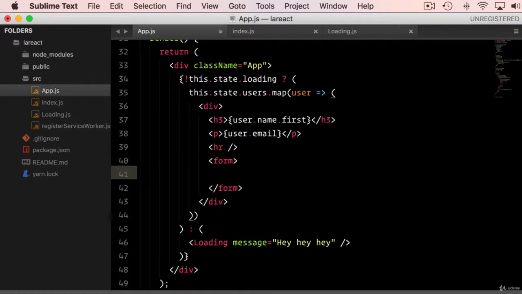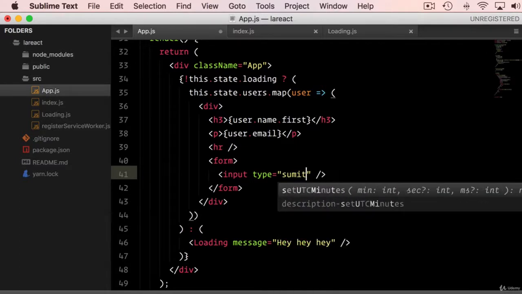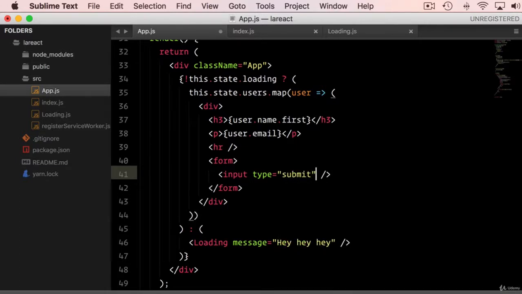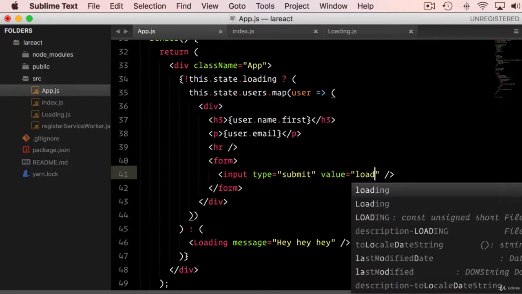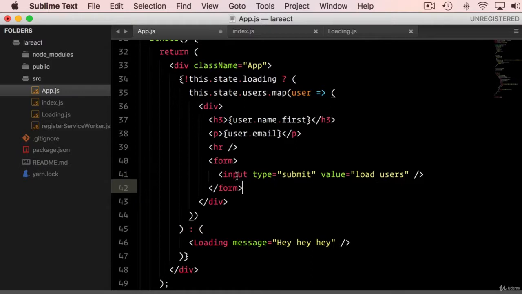Okay, so this form will have input, and make sure to always close like so. It's very important. So input type, let's say type submit. And then value, let's say load users. So when this input, this submit button is clicked, it will load more users. That's what we're trying to do.